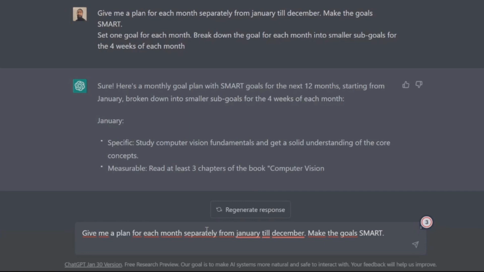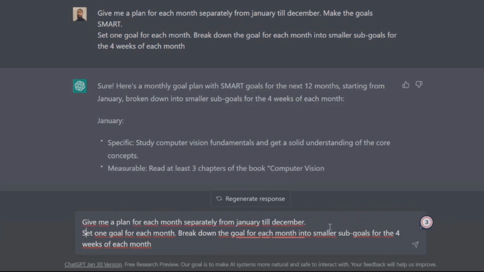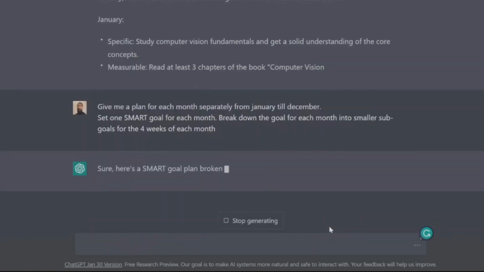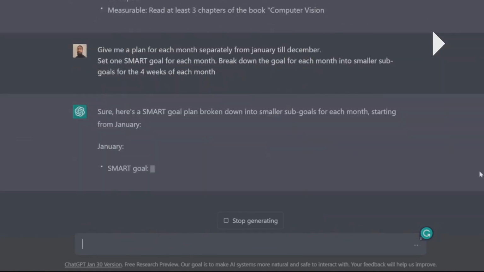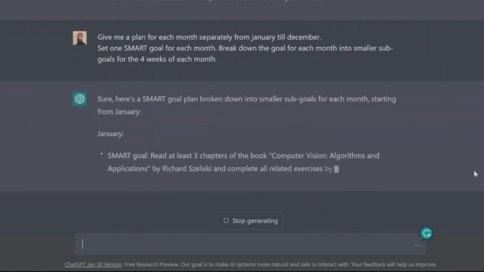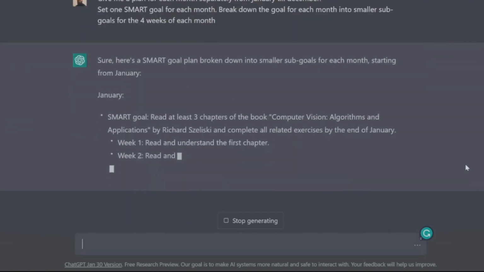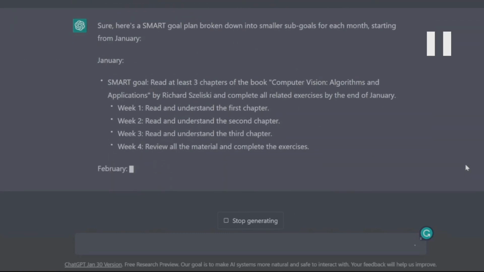I still continued with that prompt, and I set one goal for each month, but somehow it didn't really understand that. So I removed the statement, make the goals SMART, and said set one SMART goal, which is a bit more specific. So you see here, it gave me one SMART goal for each month. It started generating that, and also weekly goals corresponding to that monthly goal. So I think this is exactly what I was looking for.